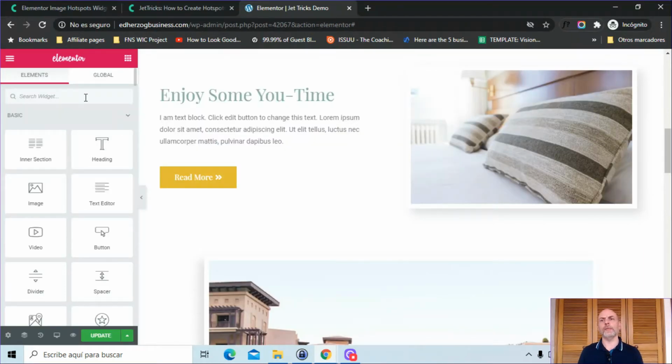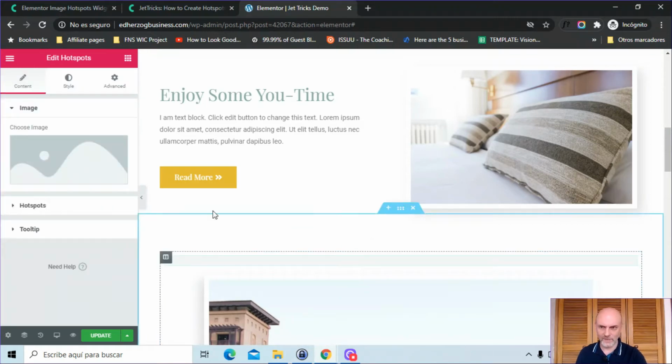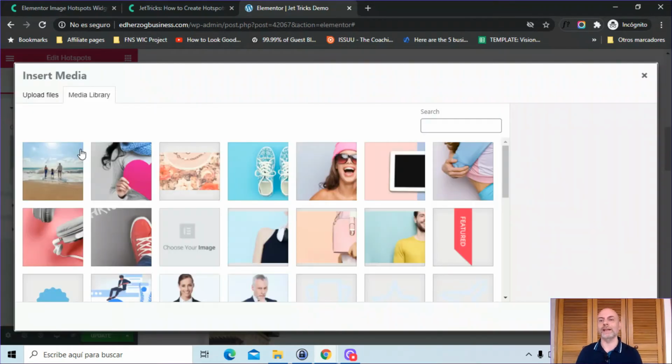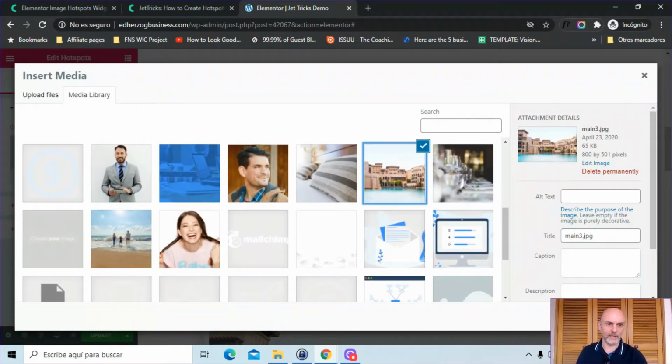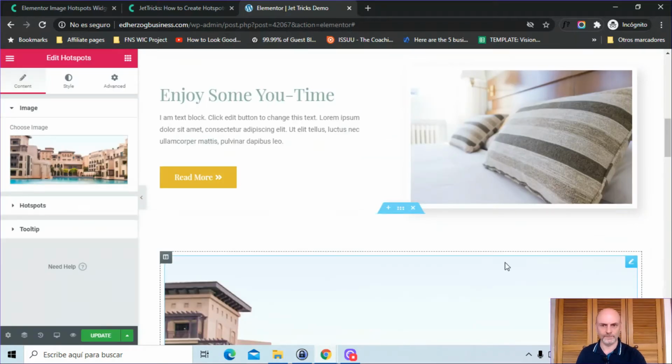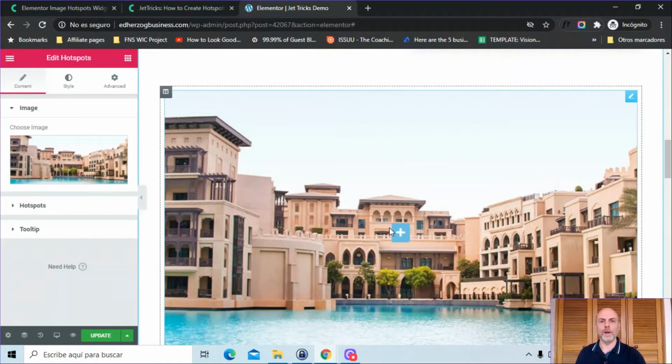So now let's take a look at the hotspot. Now, as I mentioned earlier, the hotspot is an actual widget. So I'll come up here and type in hotspot and drag this in here. The first thing I want to do is add an image. So I'm going to add that same image that we're already using. Come down here, click on that and insert. And so now I've got that image right here. And you see I already have one hotspot right there.